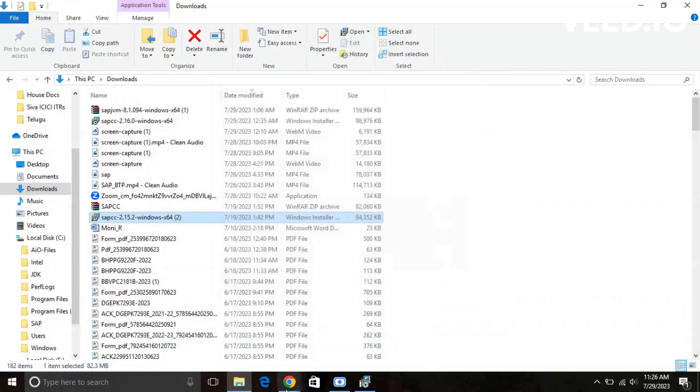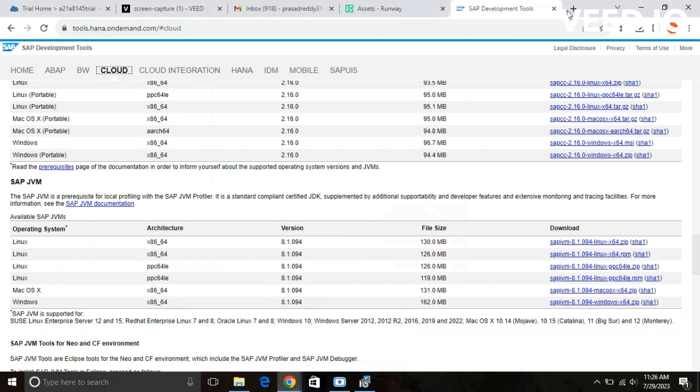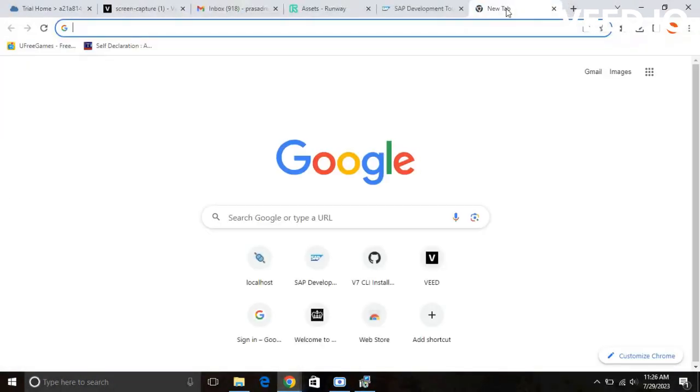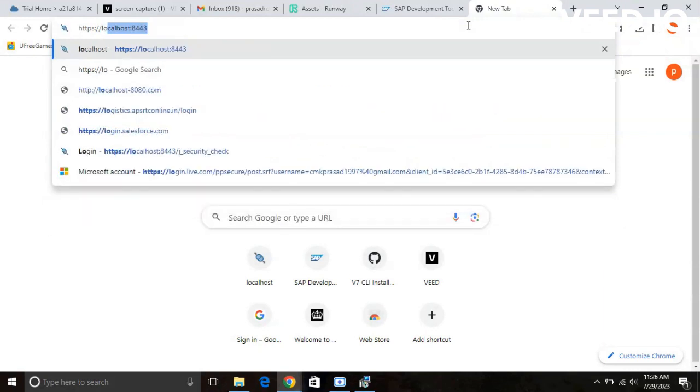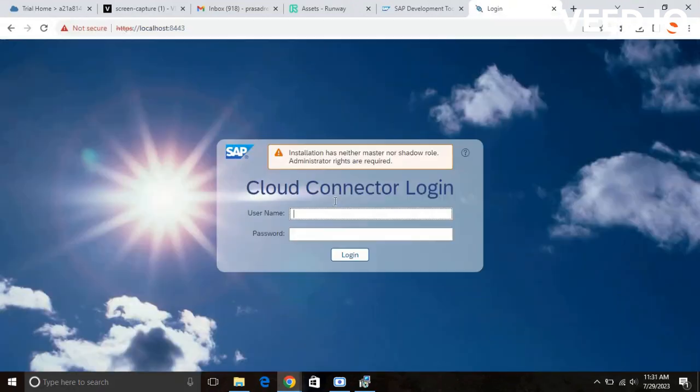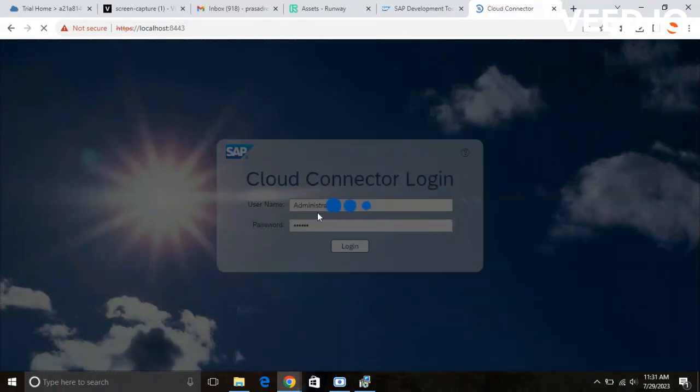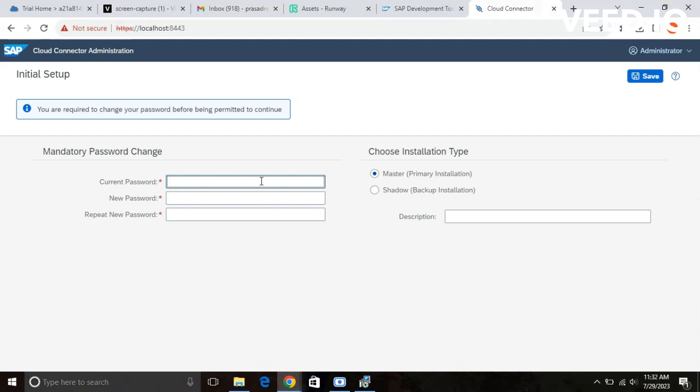Now close to exit. Now what you need to do is go to localhost and the default port given by SAP cloud connector. So https://localhost:8443. The username is Administrator and the password is manage by default. Now you need to give your current password, that is manage, and now you can change the password of the administrator.